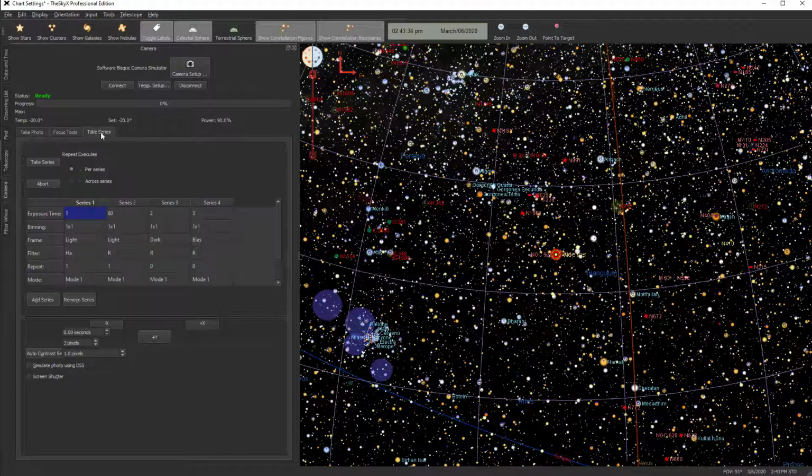Then we have Take Series, which is where you can take a whole number of images with different exposures, different filters. You can take light, dark, and bias images. You can set up, I don't know how many columns you can set up across here, but I know I've set up at least a dozen before. This is good for unattended operation, when you're going to run all night and take a whole bunch of series and make a professional grade image. And we'll talk about that in detail later as well.